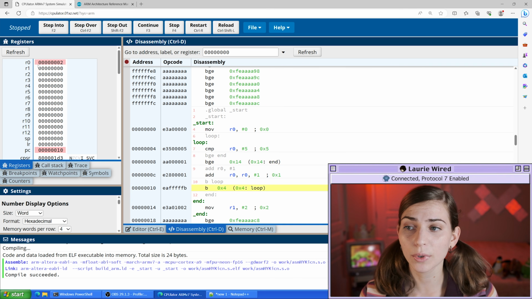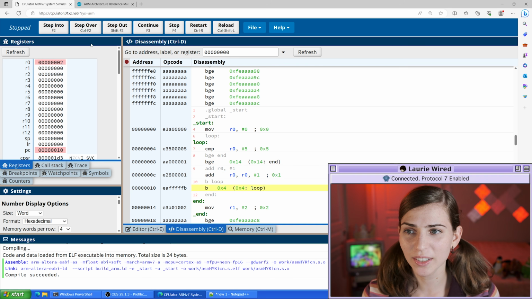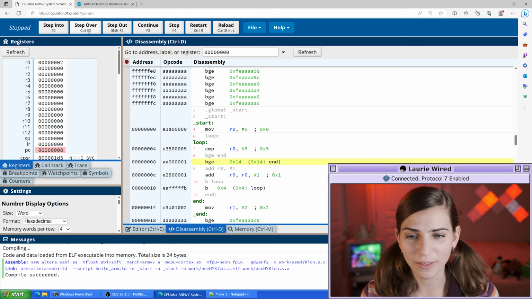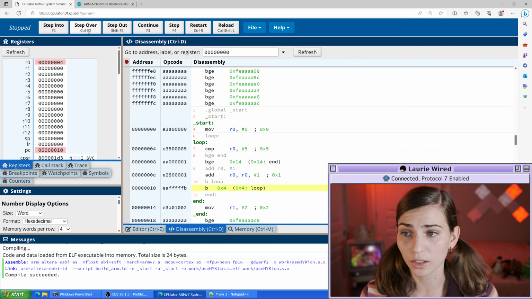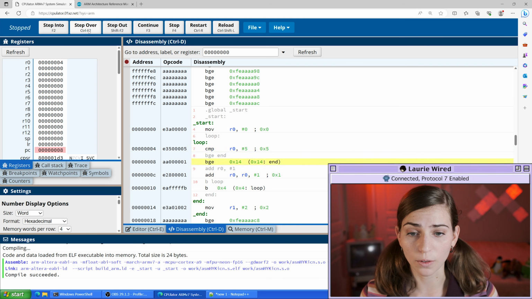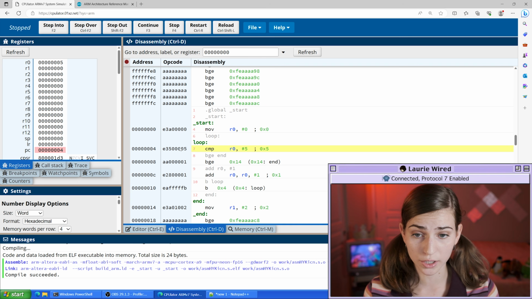And you can see we're incrementing our value R0. So let's just keep going. I'm going to go a little faster here. Hopefully you get the point. You see our value is increasing, getting to the value 4. And so now we're at 5, and we're back to the top where our comparison and branch statements are.